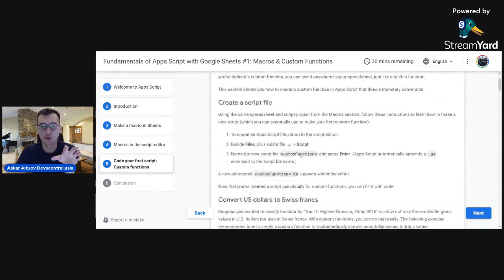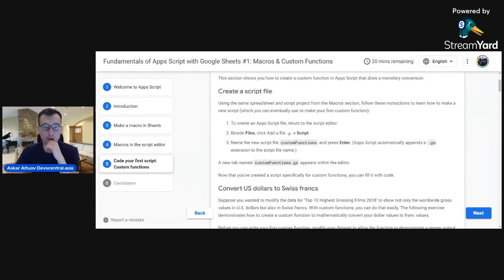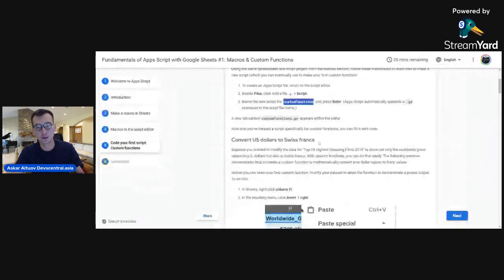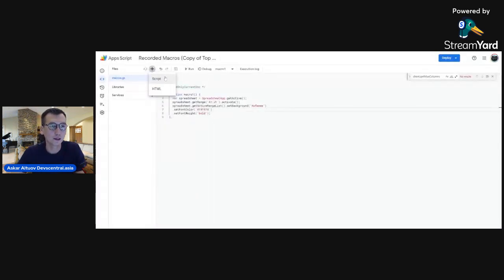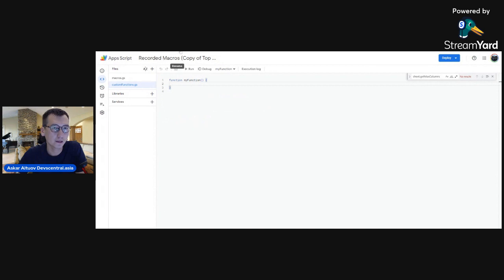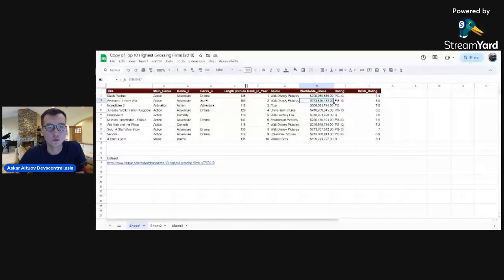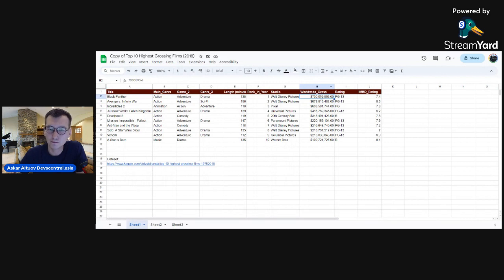Actually, program our function. So let's create a new script. We go to File, create new script, and call it custom functions, because we can create custom functions. What we'll be doing: we have some movies and how much they earned in dollars, and we will change it to Swiss francs.